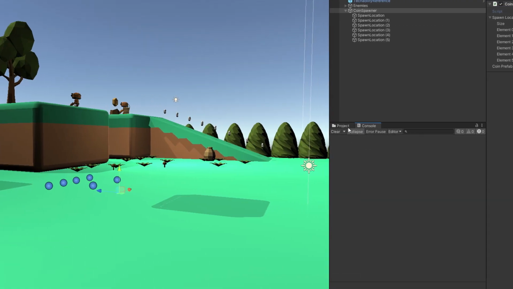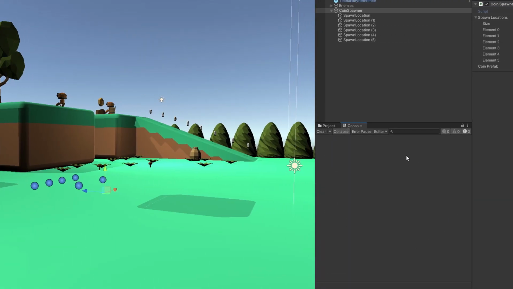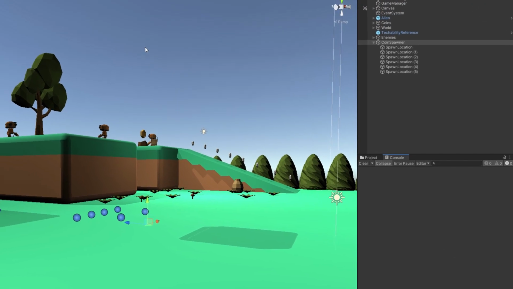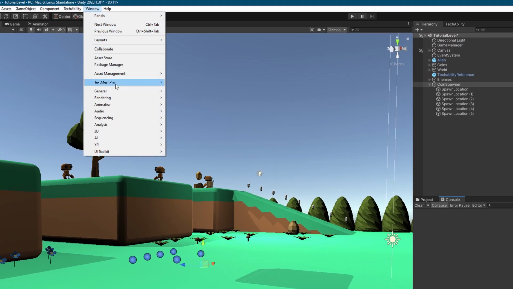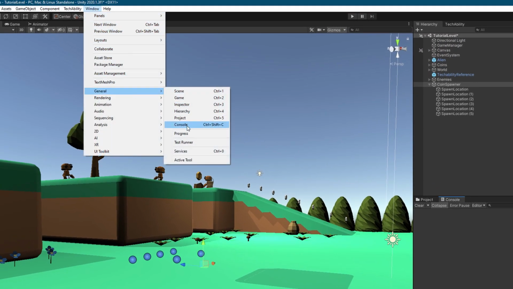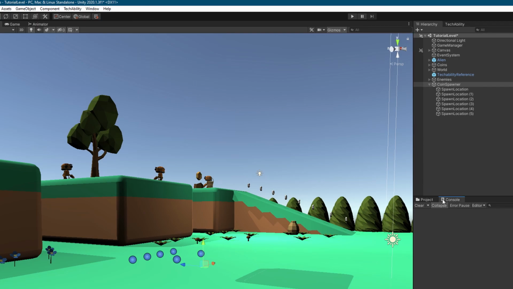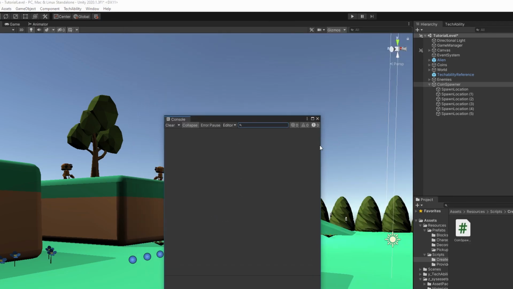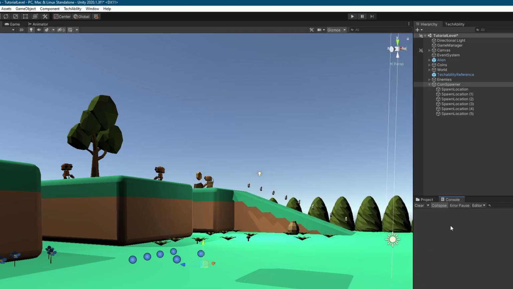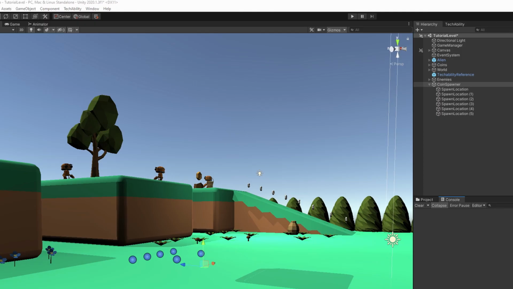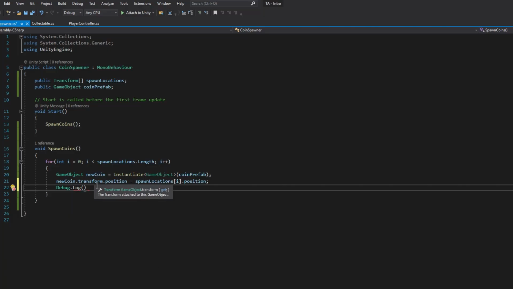And our console is this little window here that we haven't really talked about yet, and we're going to go into that in just a second. If you don't see your console tab here, all you have to do is hit Window, go to General, and select Console. And it'll pop up something like this in the middle of your screen. You can click on the little tab here and drag it next to the project tab to dock it. So we're going to use a Debug.Log to write information about our new coins to the console.